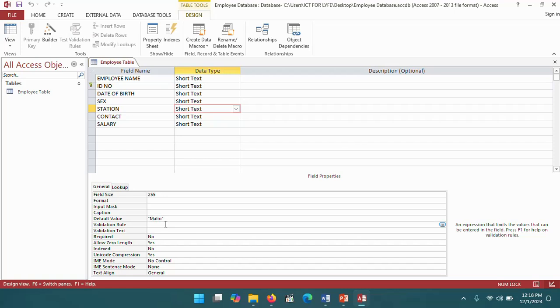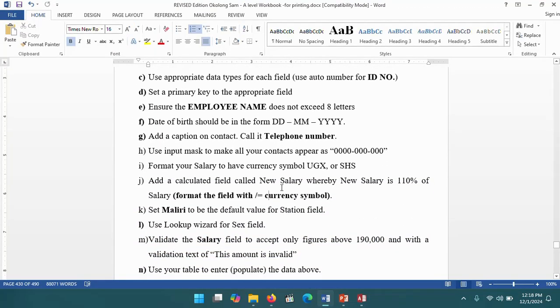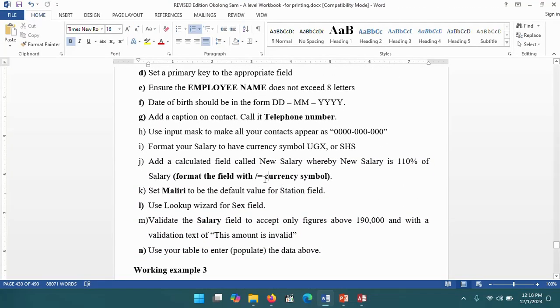Then the validation rule. What happens here? A validation rule simply refers to an expression that limits the values that can be entered into the field. In case you want to limit the values to be entered in your field, then you use the validation rule. For example, in that field of salary, they are telling us that we validate our salary field to accept only figures above 190.